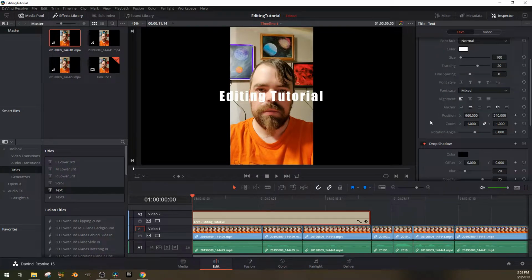Still underneath this same thing here, we want to go down to position. Okay, now position X is going to move it left and right. Position Y is going to move it up and down. And if you move it too far, it'll slide off the screen real fast. Even if you're moving it real slow, sometimes it'll do it. So just be aware of that. So I'm going to reset those.